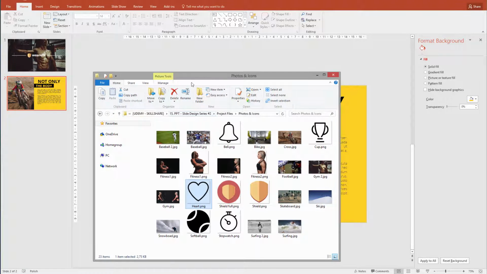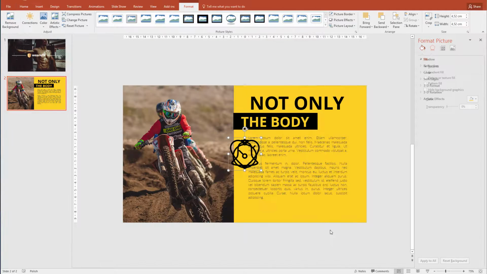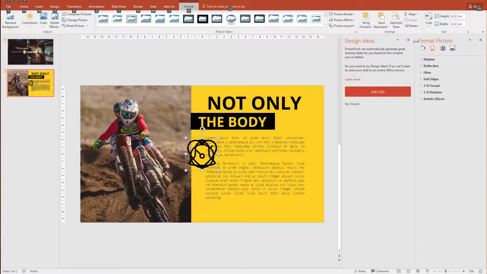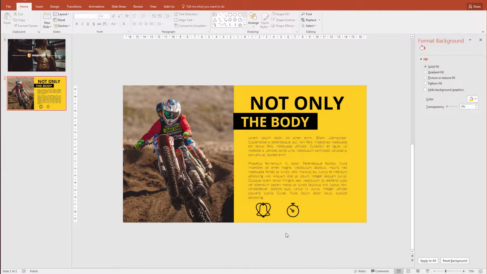I'm back in PowerPoint. I select those icons, the heart, the stopwatch, and the bell. I place them inside. Of course, I don't need those design ideas. I make all of them smaller and I place them on the bottom just to fill out this composition. I could make circles around it.